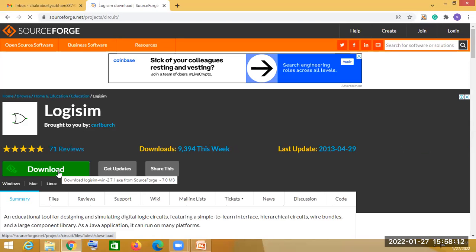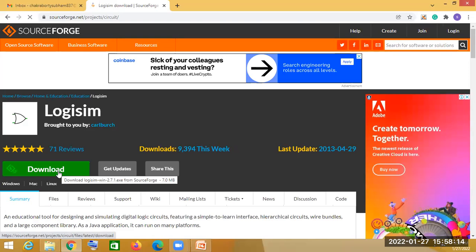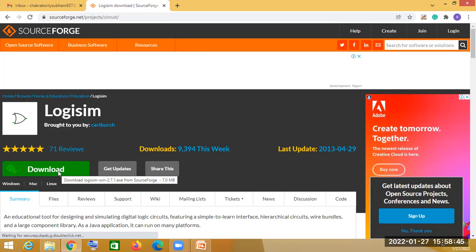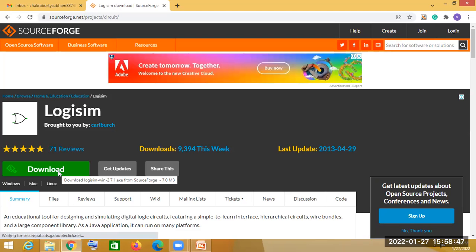One thing: the software you downloaded is very small because it is a simulator, so its size is not so big. It is only a 6.56 MB file. It does not need much storage. You can download it, but one thing you must keep in mind is that the Java JRE should be installed, because if the JRE is not installed, then you will not be able to open it.